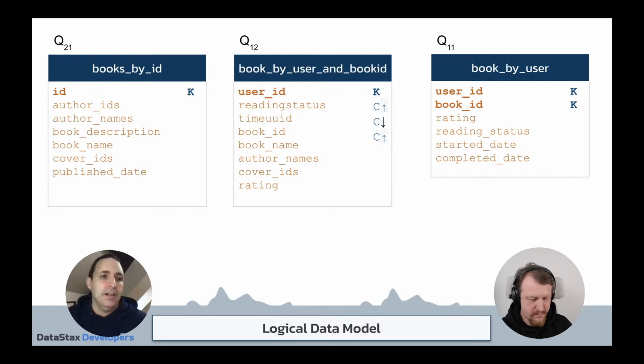queries left. Get books by ID, find a book by a user and book ID, and find all the books by the user. So after the "by" in the table name, this is your key. This is kind of the standard we use. So books by ID, find me all the books with this ID. It could be book, no S, I assume.